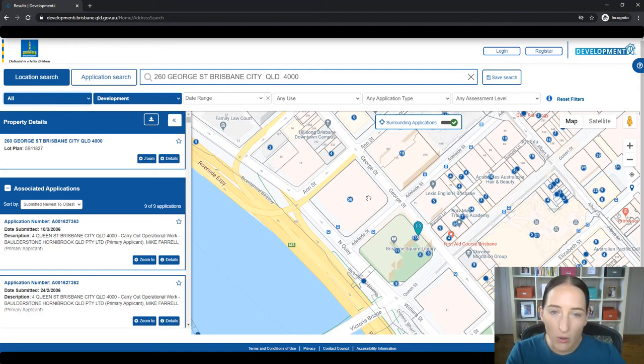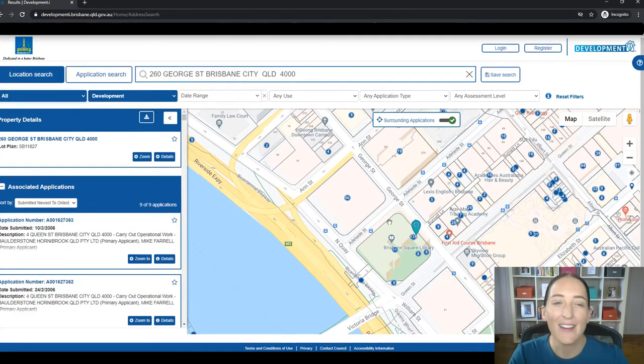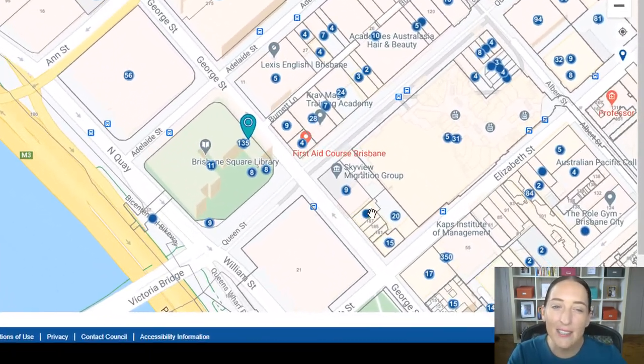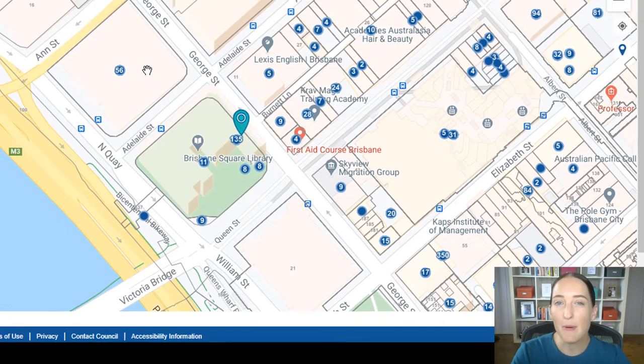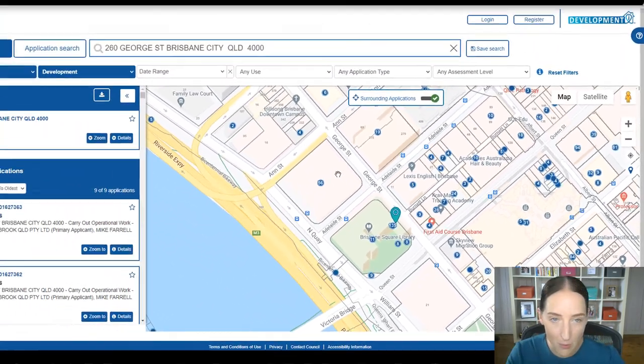Now what you'll notice, oh, look over here, 56, that's a lot of applications. So anyway, what I was going to say is if you see a little blue dot like the one down here without a number in it, that means there's been one application lodged over that property. However, if you see 28, 9, 4, 56, I still can't get over that number, that's the number of applications that have been lodged over those properties.